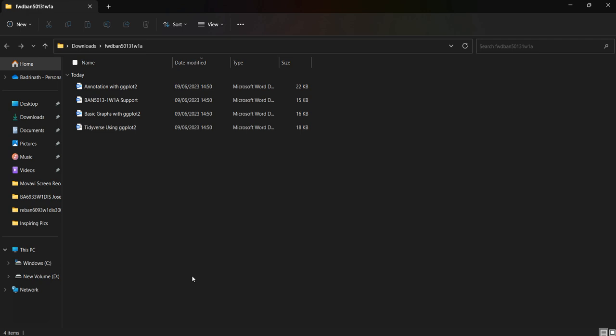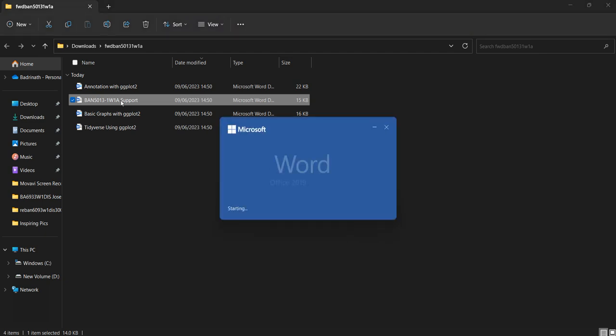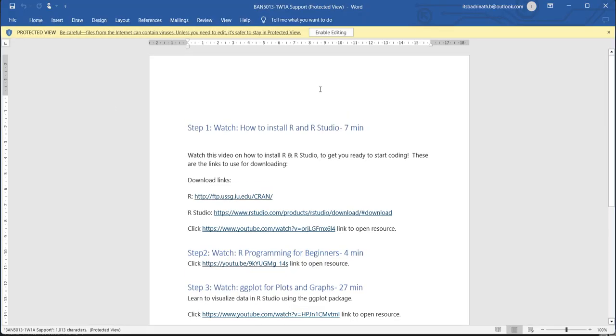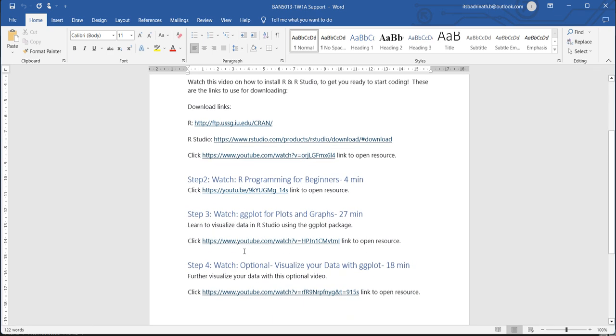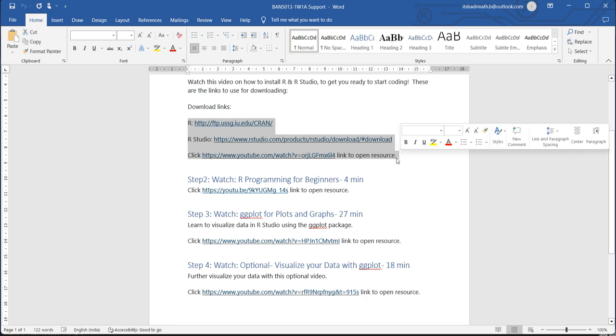To start with the activities, it is very important that you complete the support document. For this document, nothing is to submit, but it is very important to get yourself trained in understanding installation of RStudio and understanding how basics of RStudio or R language can be used to create plots and graphs. So make sure you use these links to install RStudio and R language.